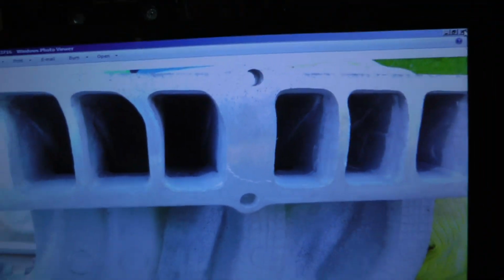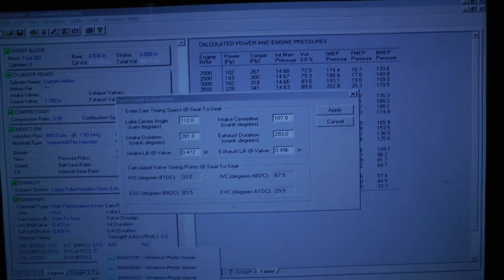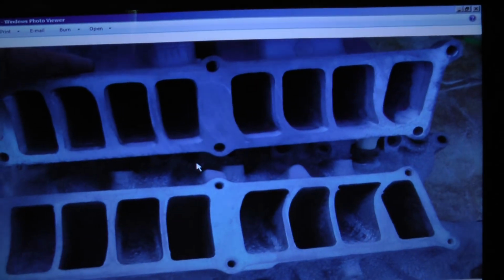And the next photo will show how they're cloned up now. So originally, here's the intake manifold. Again, it's dog legs. I also got rid of these little casting notches. They're just bothering me.